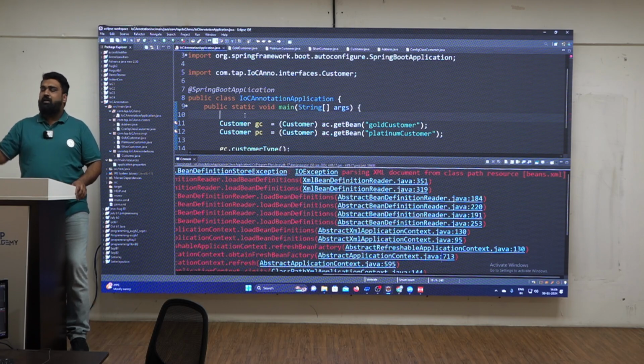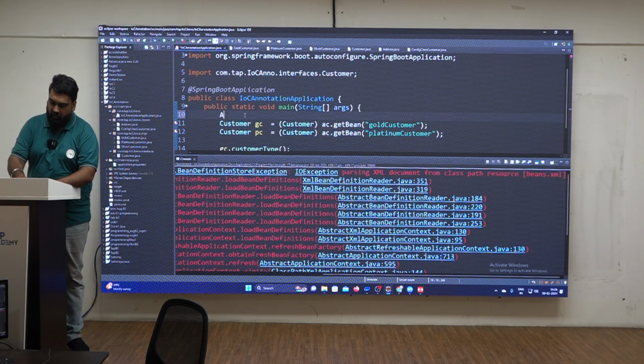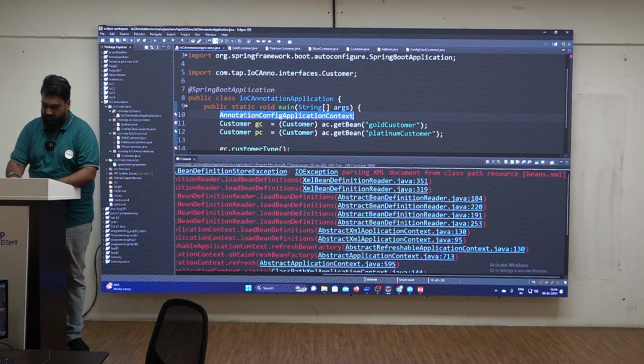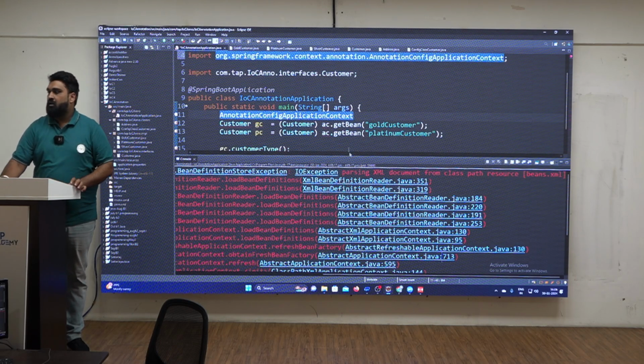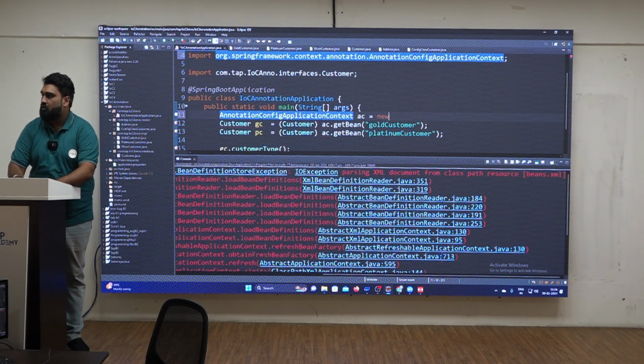Now, sir, then how am I going to use it, sir? There is another class which you will be using: annotation config application context. I'm not sure, just let me check. Yeah. AnnotationConfigApplicationContext ac is equals to new.